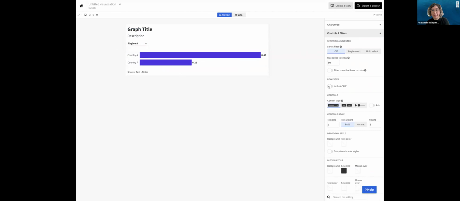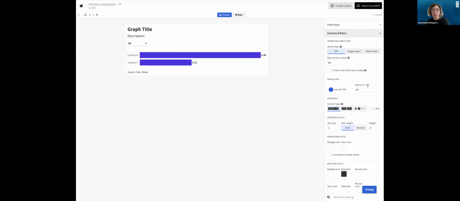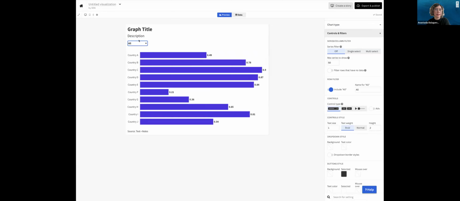In the controls and filters section, we can actually configure these filters. So for example, we can add an all item just to show all countries by default. And we can also select the type of the control. So we can have a drop down, but here we can't see all the regions at once. And we can also select a segmented button option where we can see all regions. And this option is recommended to use when we have just a few items.